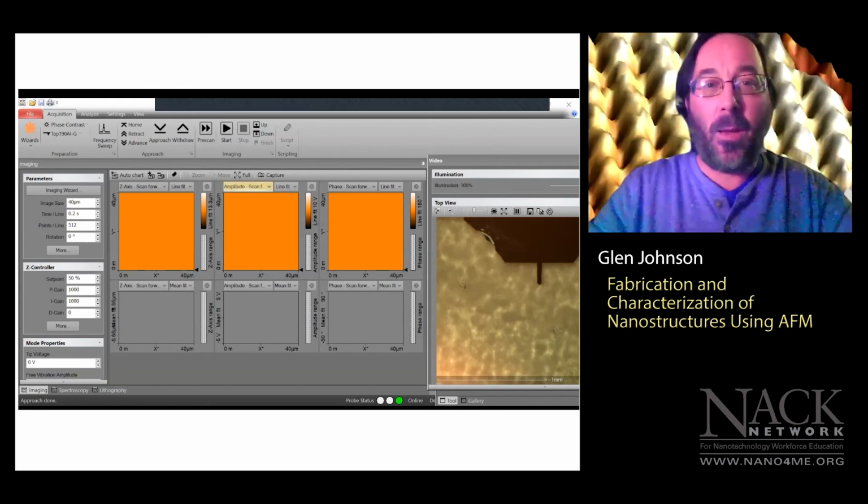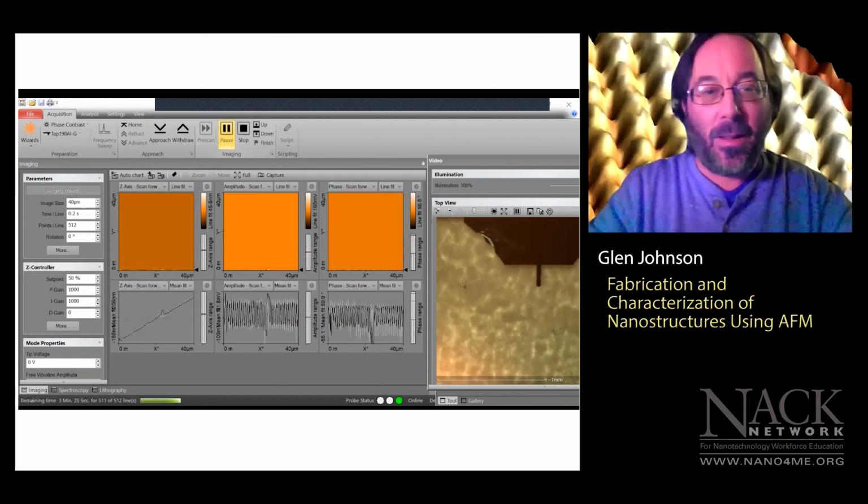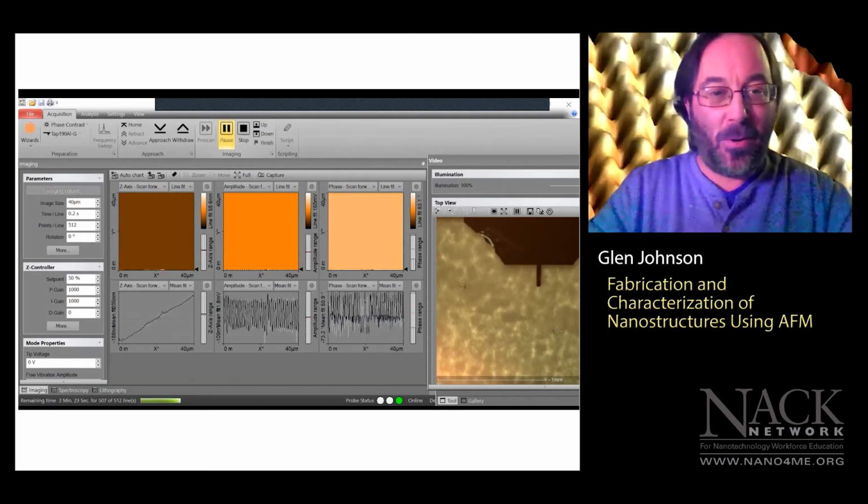So I'll hit OK, and we'll see how well this works. This is where I've had some issues with the microscope this morning. So let's see how this turns out.